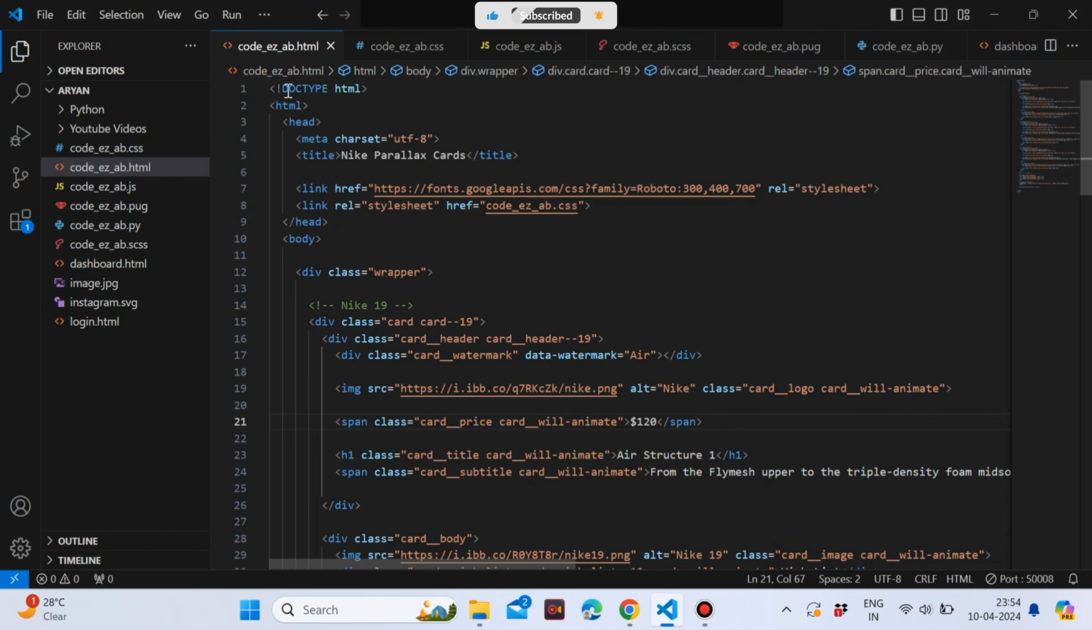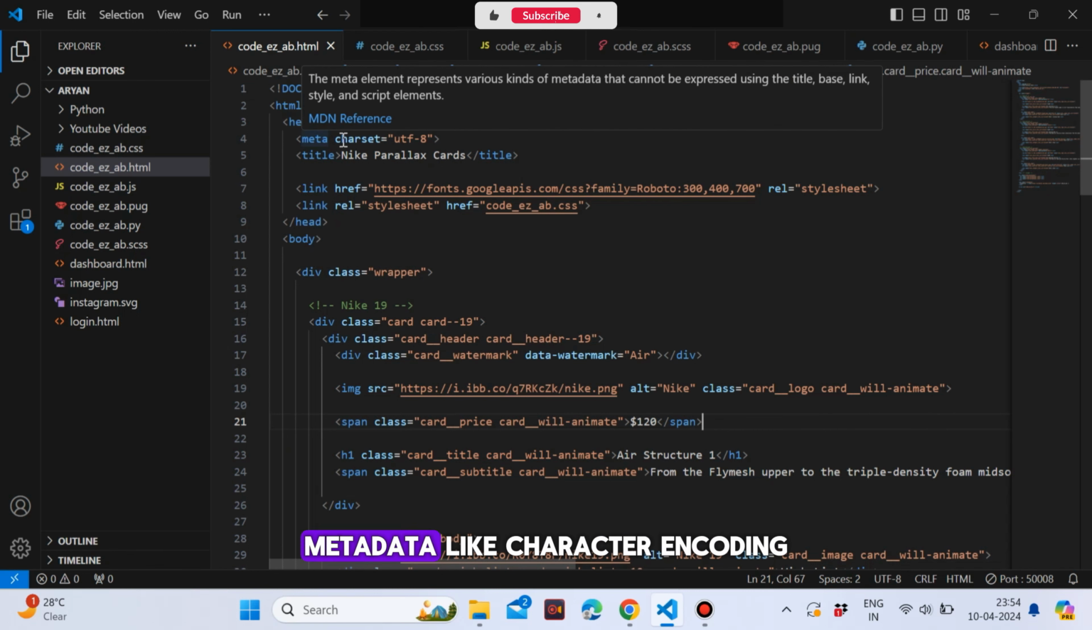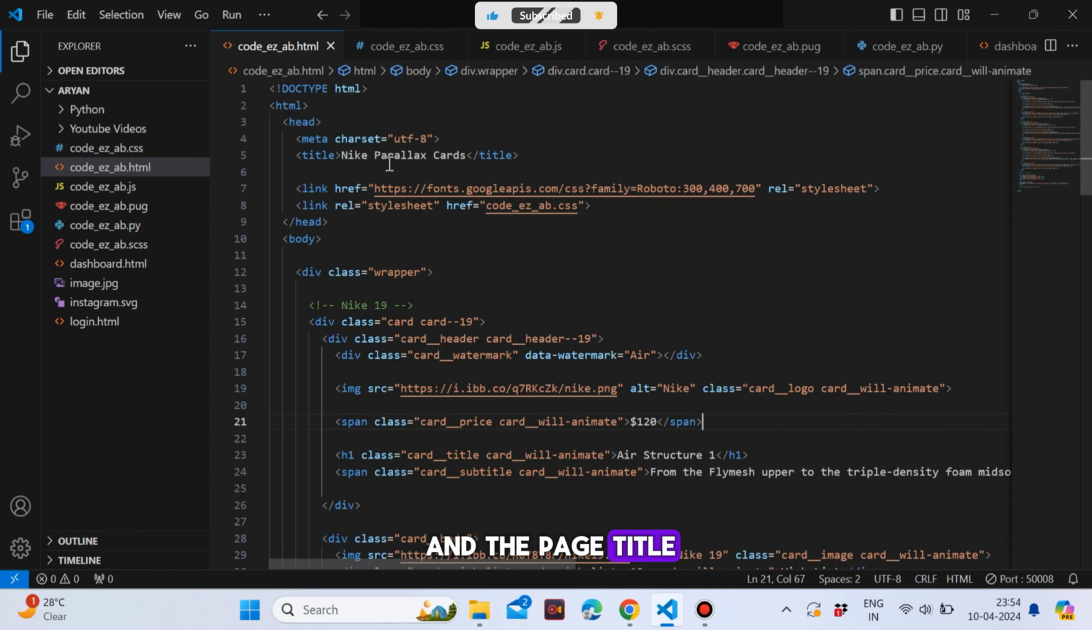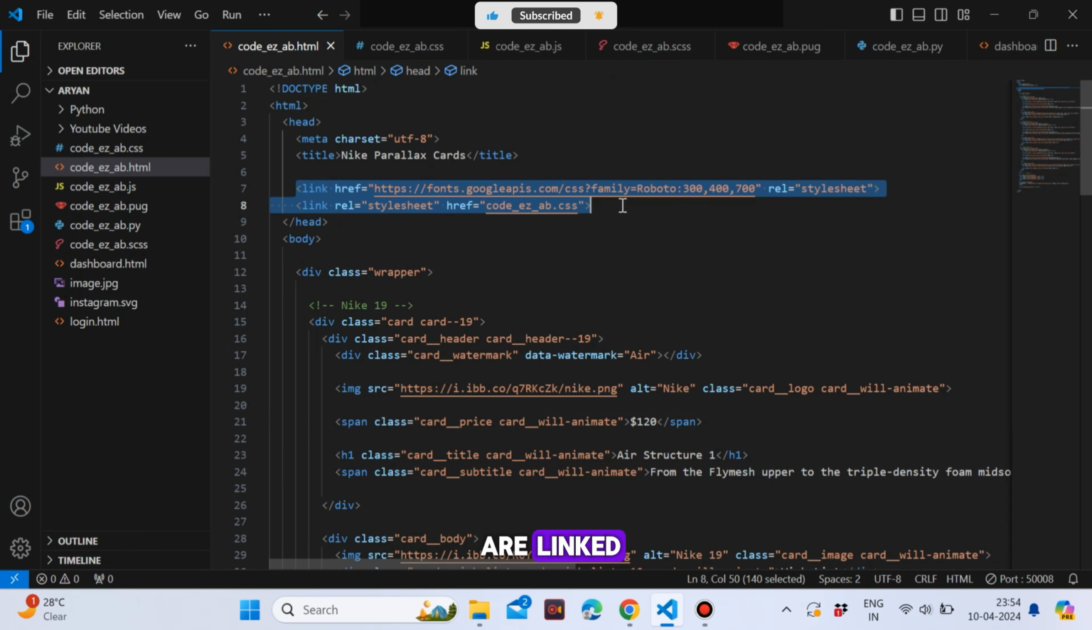HTML. The HTML file starts with a standard document type declaration and the opening HTML tag. Inside the head section, metadata like character encoding and the page title are defined. Additionally, external CSS files are linked.